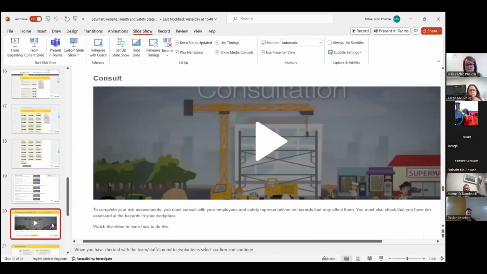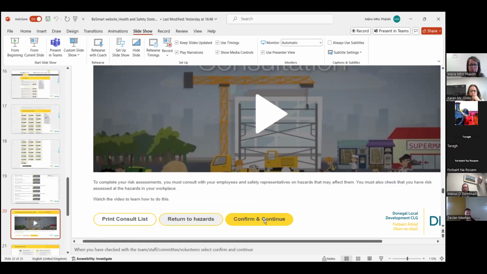And then we're at stage 3. So you've got the risk assessment done now. It takes you then to stage 3, and this is the consultation piece. Now there is a video to do this. I've showed you a video here, it's basically a 2-minute video where it asks you to go around to your staff and check with everybody to point out the hazards that you have in your workplace. So that would mean your team, your staff, your committee, your volunteers, and when you've that done, you select confirm and continue on to the next part of the health and safety statement.